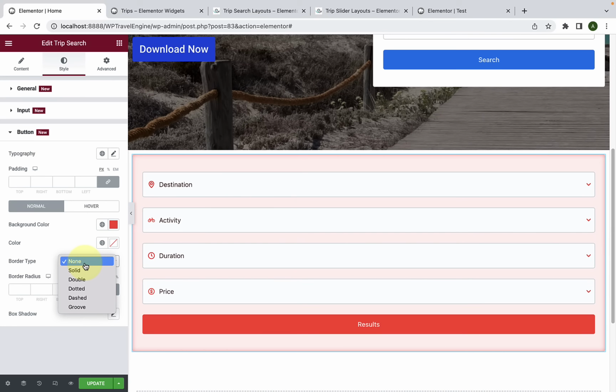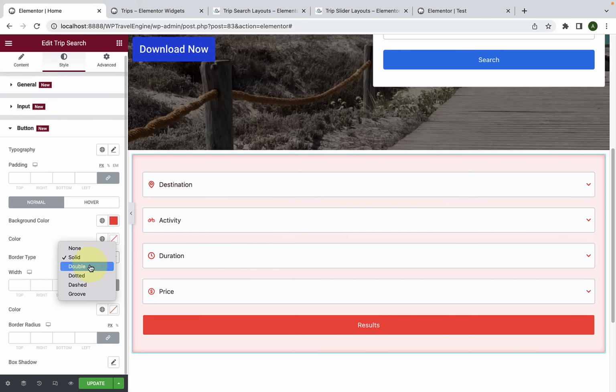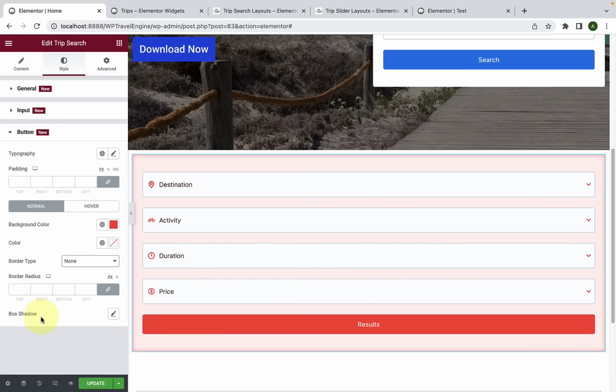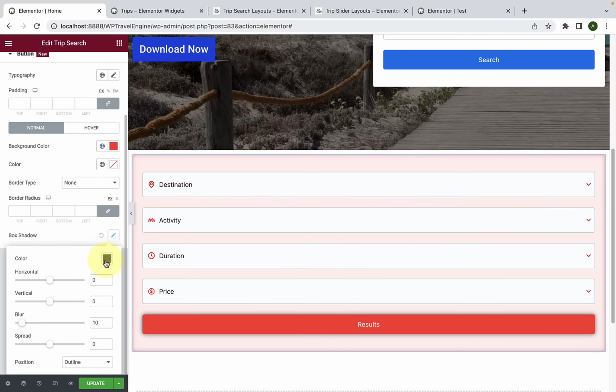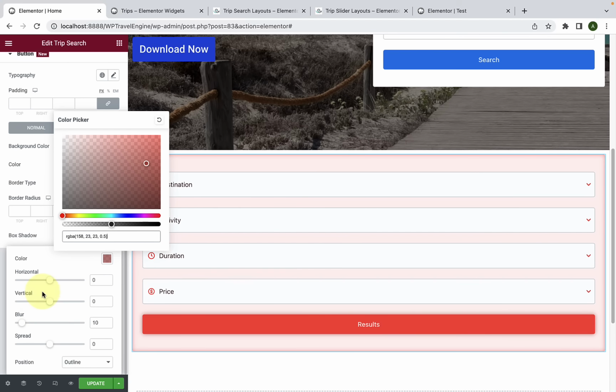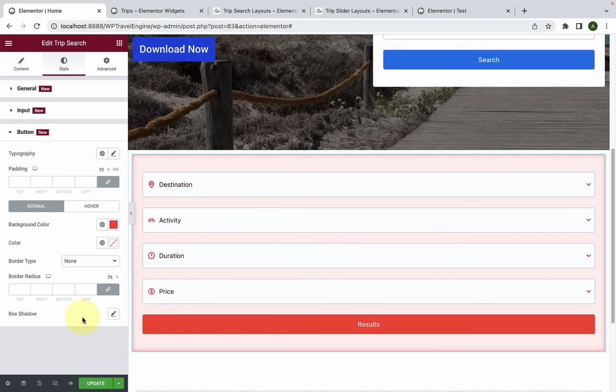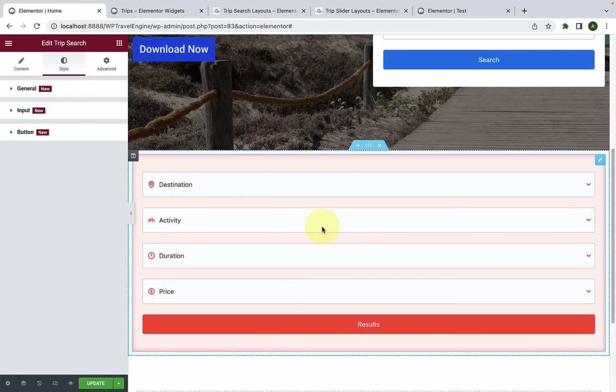You can then set the border type. You can select solid, double, dotted, or other options that are available here. And when you select border type, you can also set the width, you can select the color, as well as set the border radius for your border type. I will go with none. Then you can also add the box shadow from here. Select the color. Then you can make use of the rest of the settings to customize the box shadow. I will set it back to default. So these are the settings for the trip search widget.